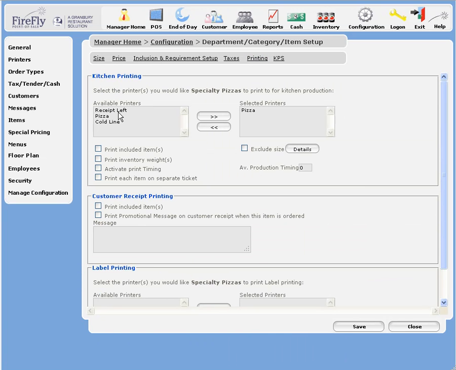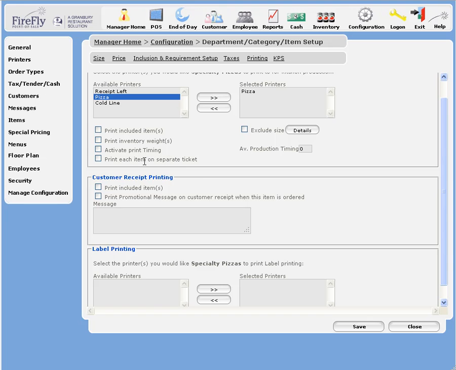Okay, here you can see the available kitchen printers, and you can specify which printer you'd like pizzas to print to. I've got the pizza printer selected here. I can take that off or put it on using the arrows. I also have a couple options down here.